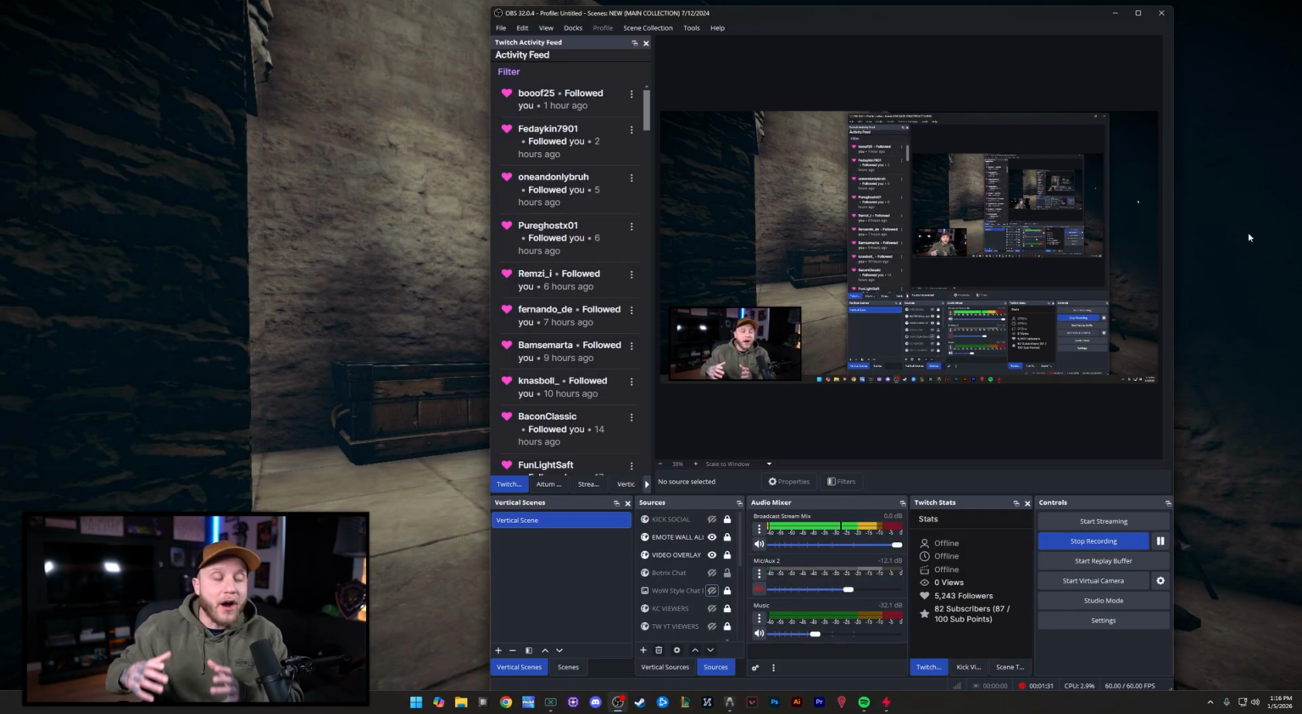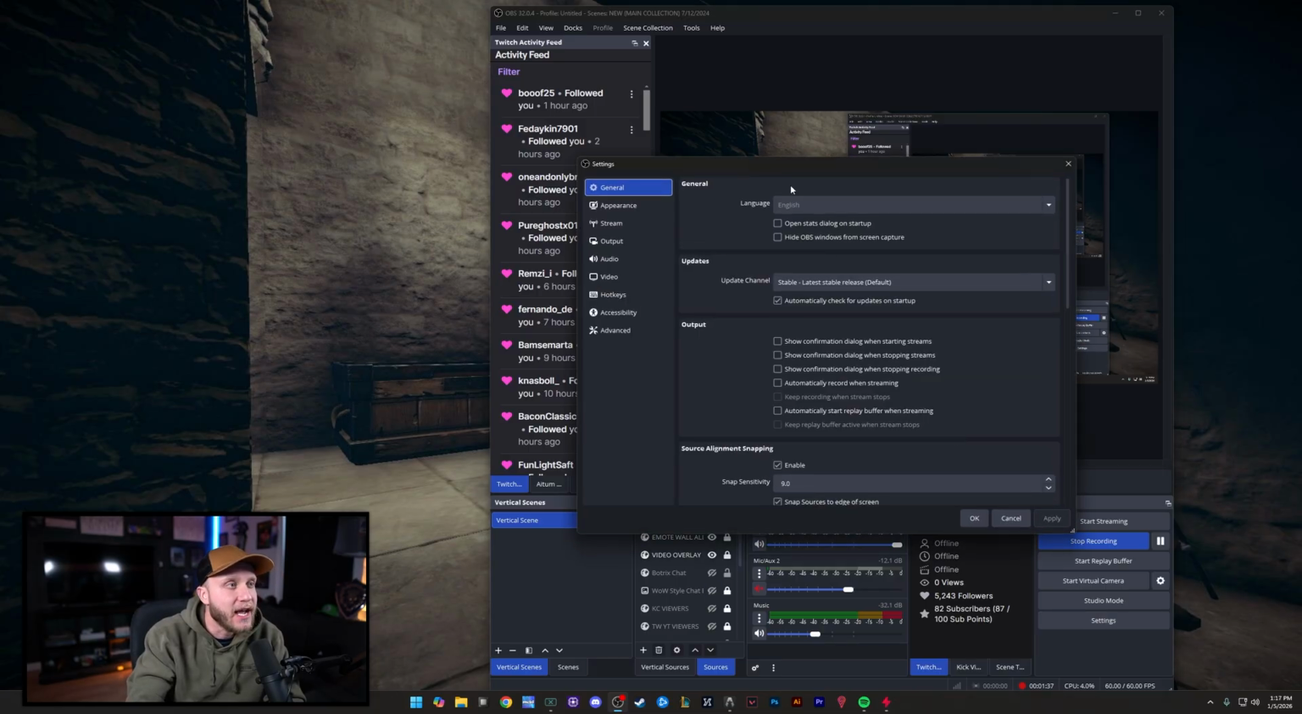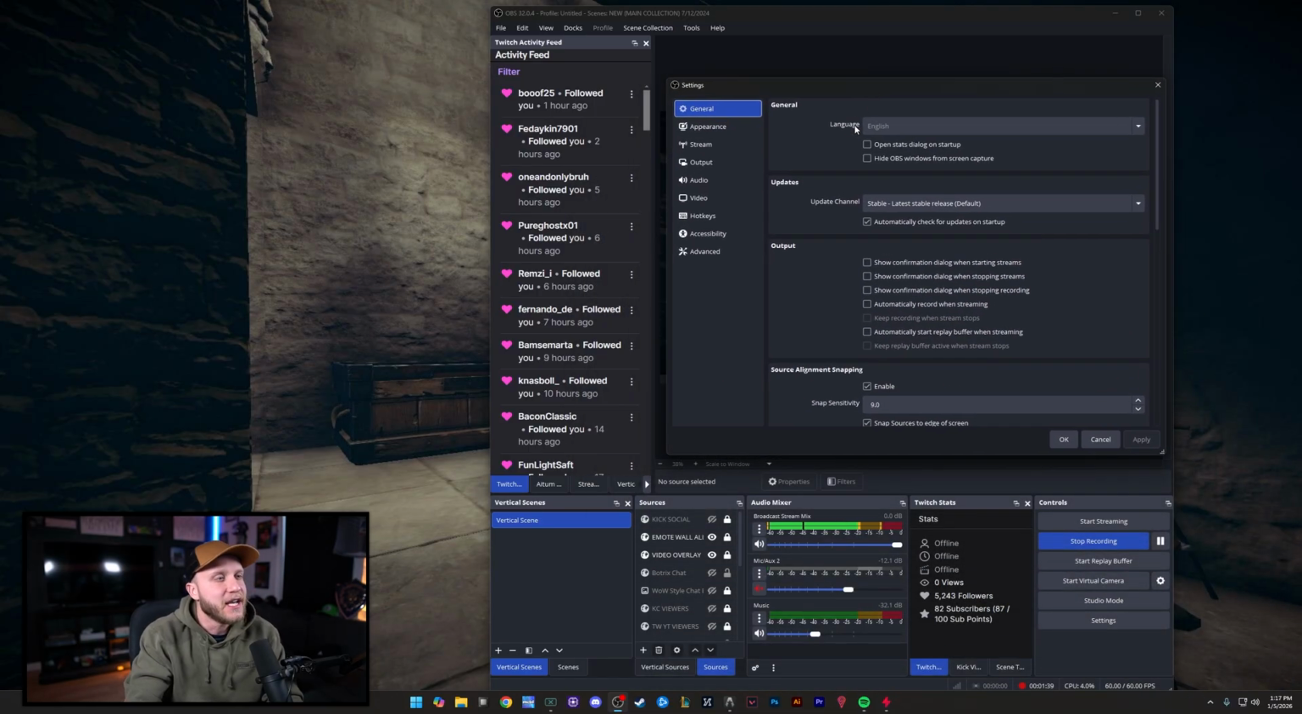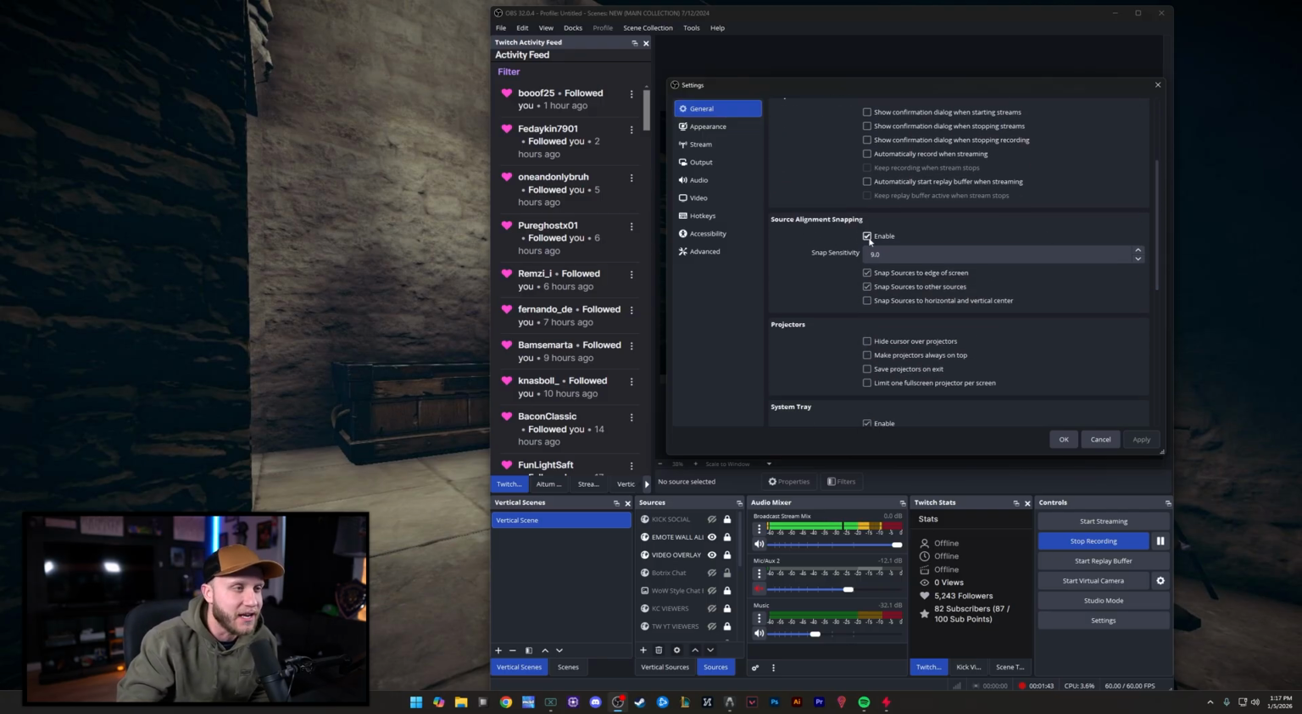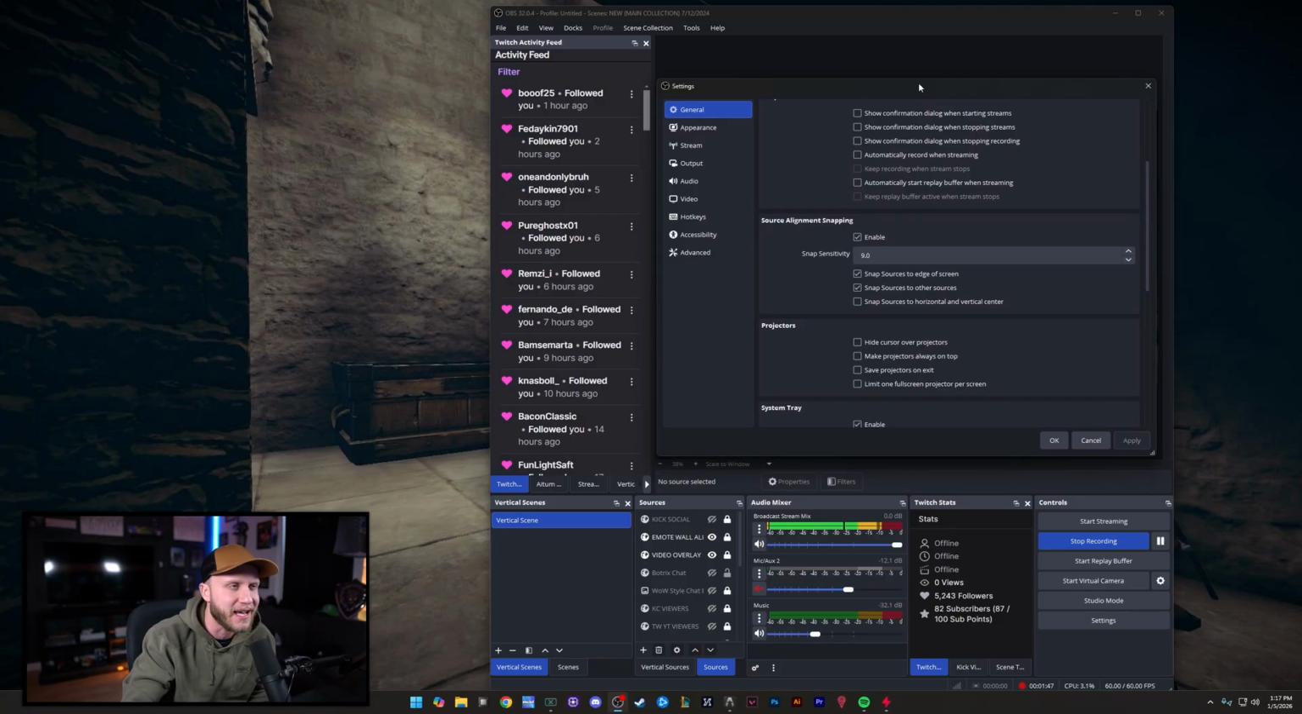All right, guys, so we are here, and the first thing we're going to do is drop down into the settings of OBS right here, and I'm going to move this over here so you guys can see it. In the first tab, there's nothing really important aside from source alignment snapping. You can enable this. It will help you build your scenes within your preview in OBS, but again, this doesn't affect the quality of your recording.